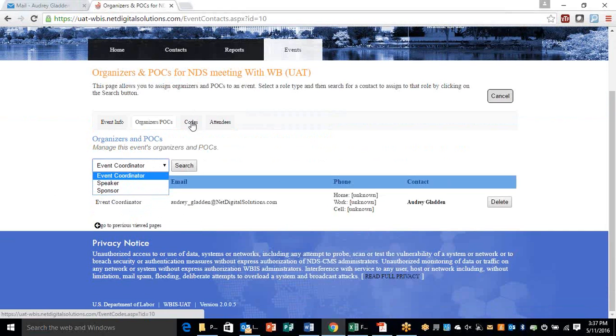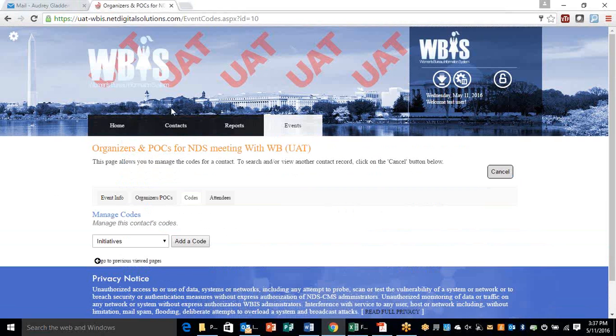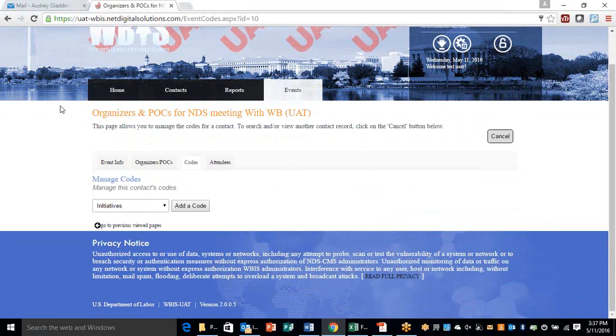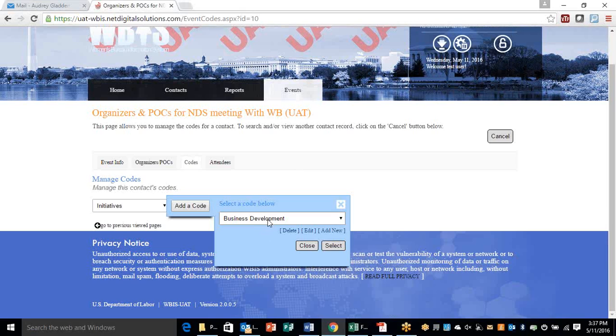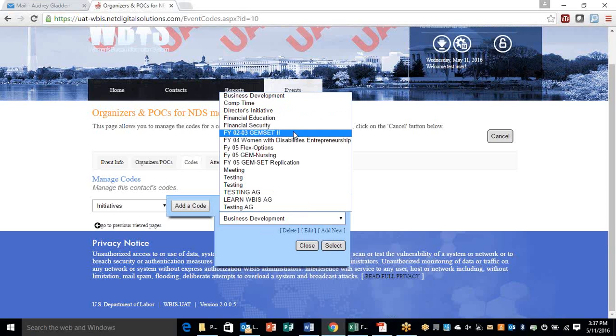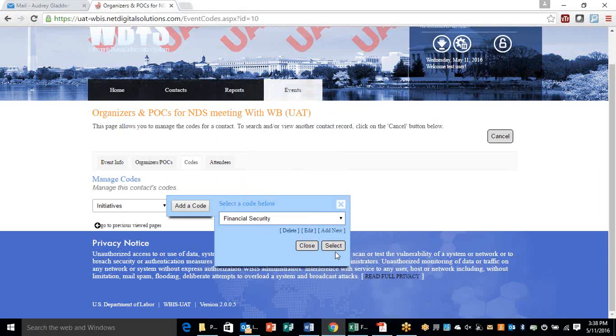And so the next important thing that we can see, and you can add right on the spot, is codes. And so now your codes are in the same space as your event. And that's because if you wanted to run a report on this in the future, you could then search by the code. And so you could say initiative, add a code. You would then select what kind of code that you'd like.